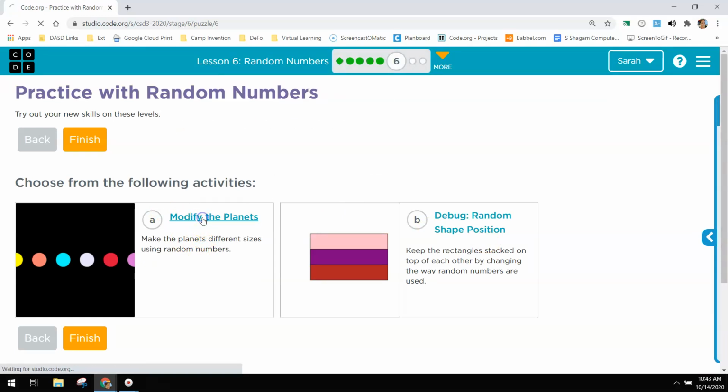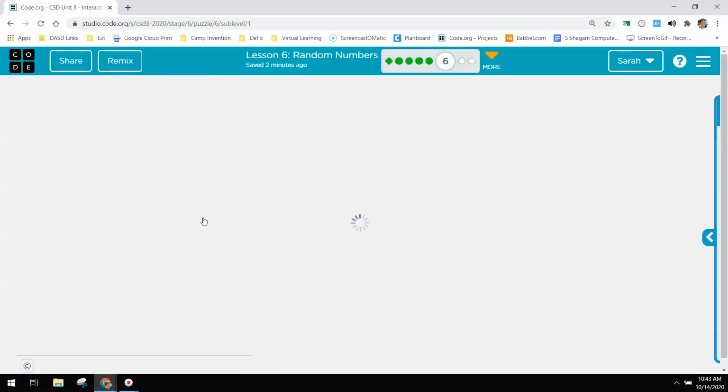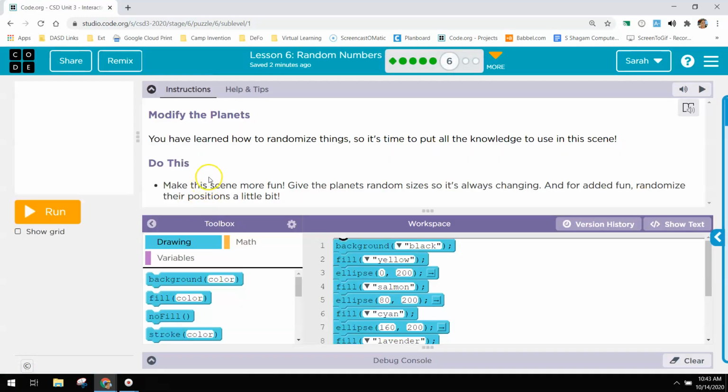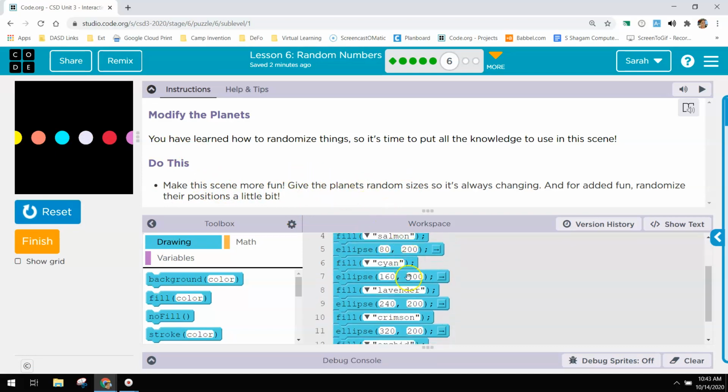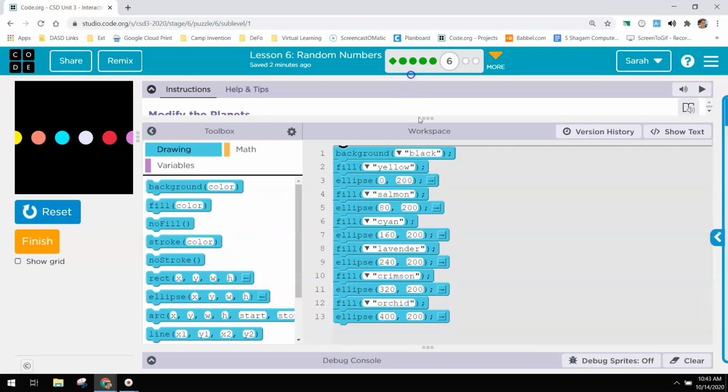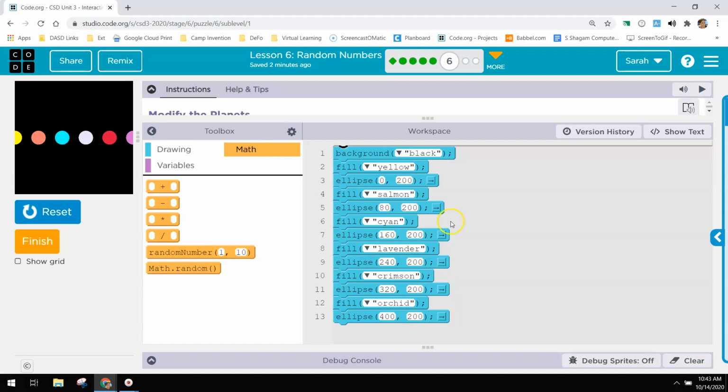Okay, practice. This has planets, and in this example, we're going to make the scene more fun. They're just these planets, and it wants you to give them random sizes so they're always changing. You can even randomize their locations. So there's a ton of them in here. To do this, you're just going to be using the random number block.